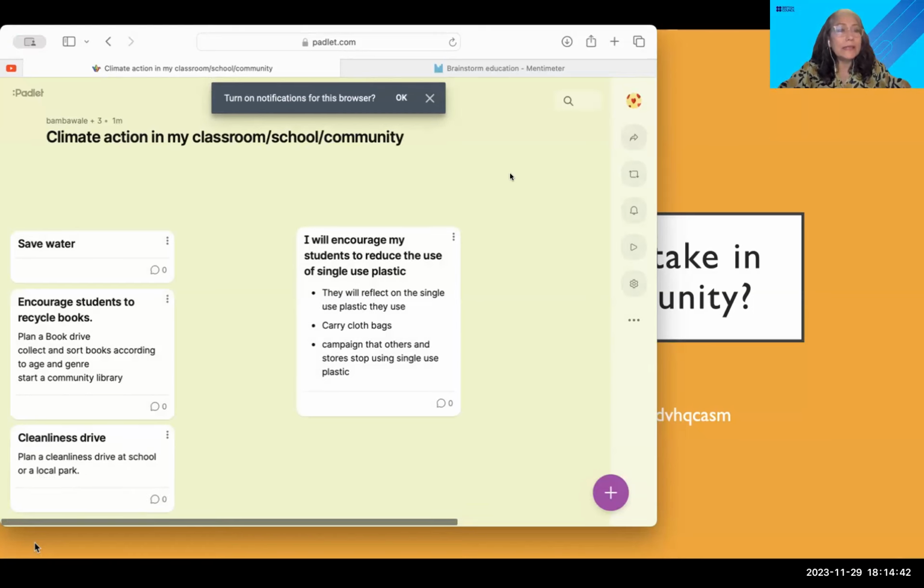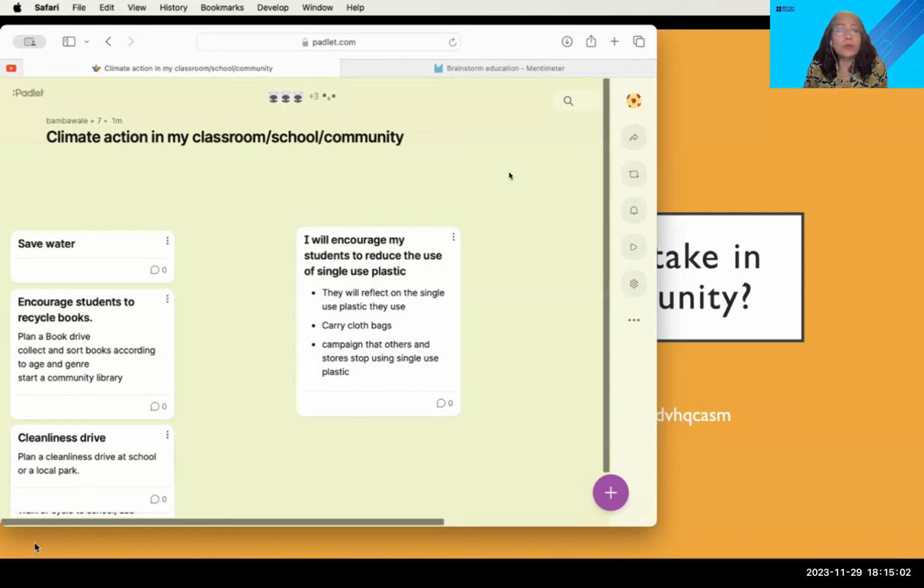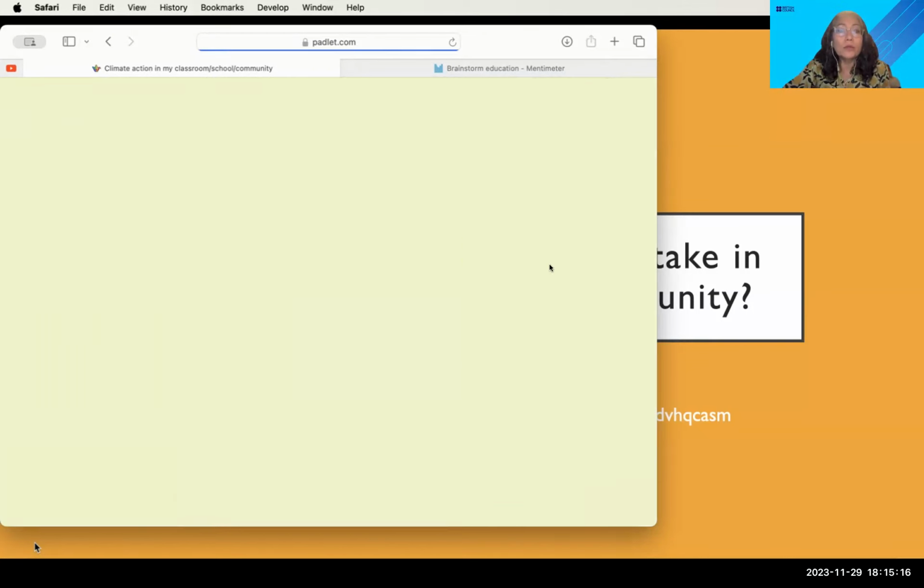Yes, somebody said plan a cleanliness drive at school or in a local park to pick up litter. Somebody had said save water. Very good idea. This is to encourage students to recycle books. You can plan a book drive, collect and sort the books according to the age and the genre, and then start a community library. The library could be in your school, it could be in your neighborhood, it could be in a community where they don't have access to books and they want books.